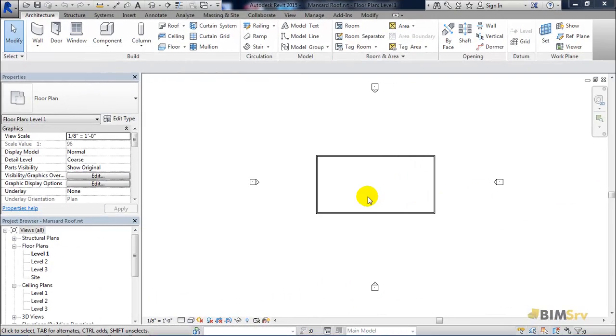In this tutorial, we learn how to make a Mansard roof in Revit. A Mansard roof is a roof with two slopes on each side, thus having a double pitch. The lower slope is much steeper than the upper one, giving more room space for the attic. The roof is made in two parts due to different slopes. So let's start with the bottom part of the roof.